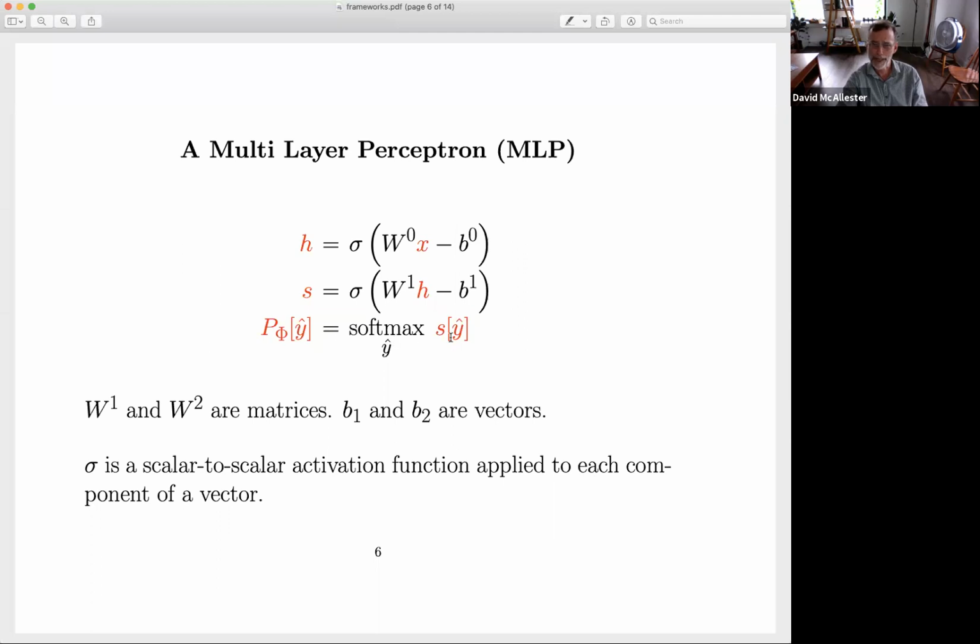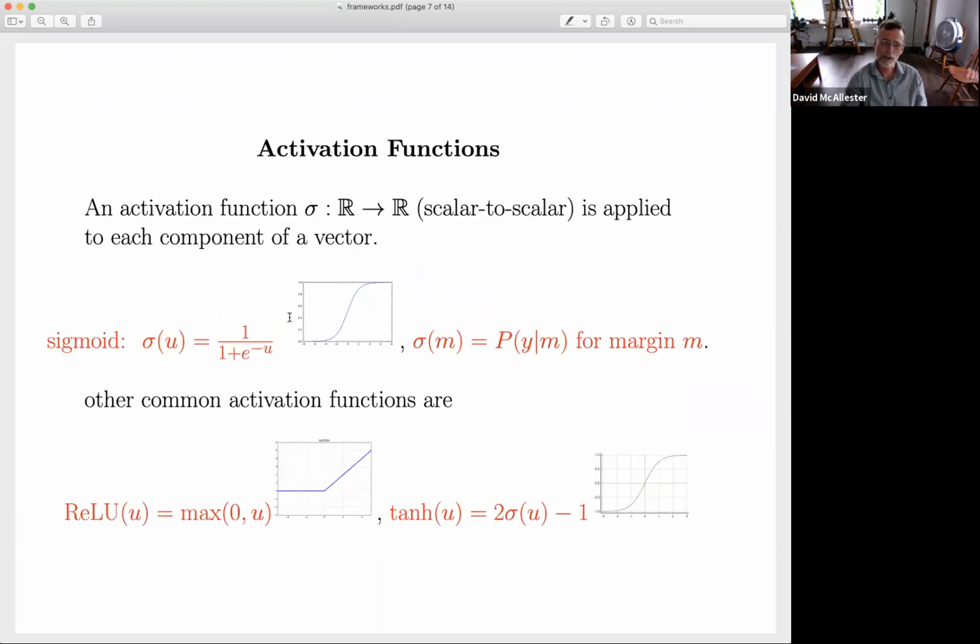We do a softmax operation to convert these scores into a probability distribution over the labels, to which we can then apply the log loss, the cross entropy loss function. All right, I want to just say a few words about activation functions. These are like the thresholds in a linear threshold unit.